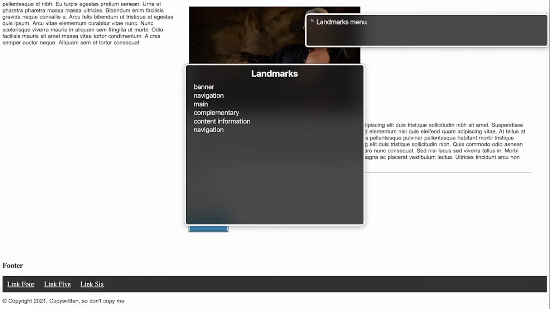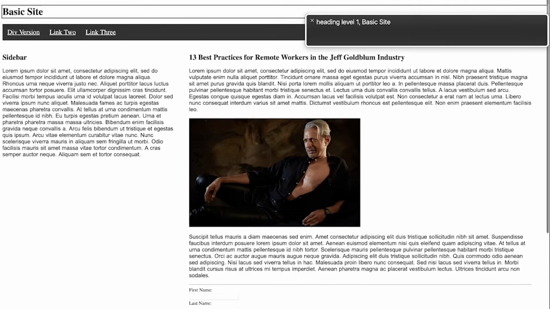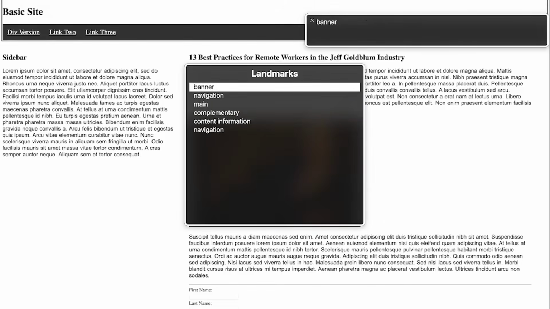And you probably noticed that some of these have different names than the HTML elements. Let me just go through them. So the banner is actually the header. Let's go back. Landmarks menu. Banner. You have navigation. Again, I was talking about the article.